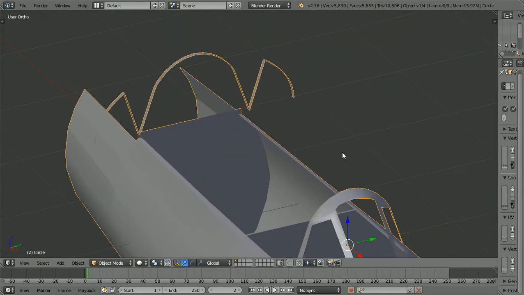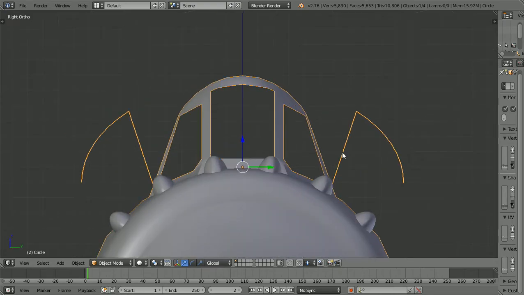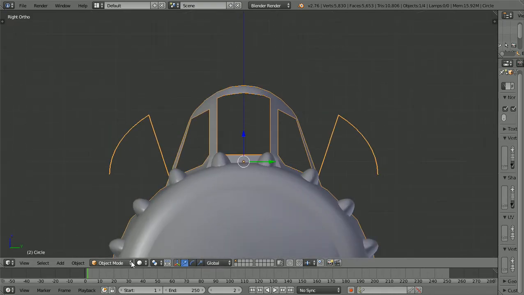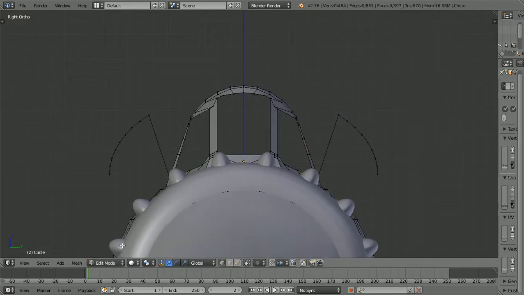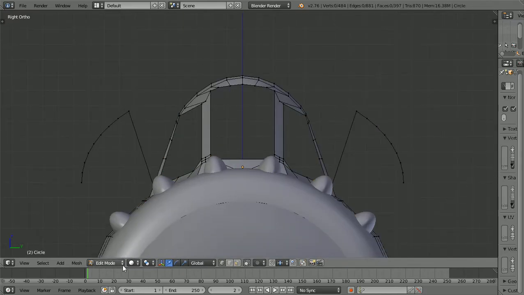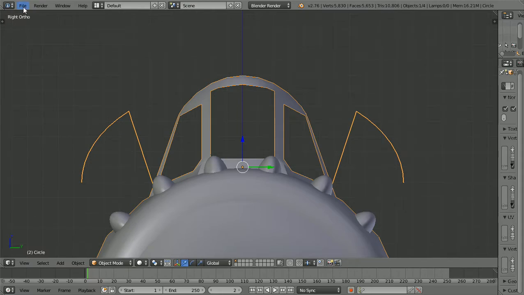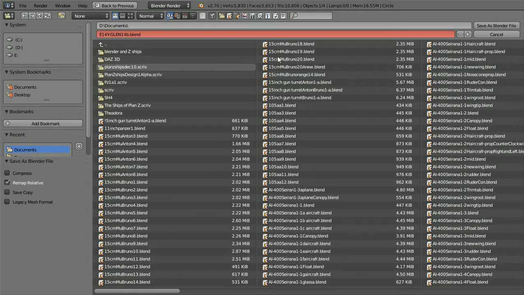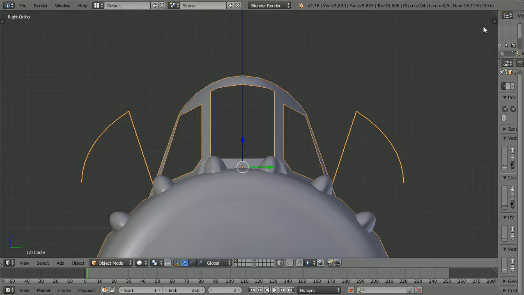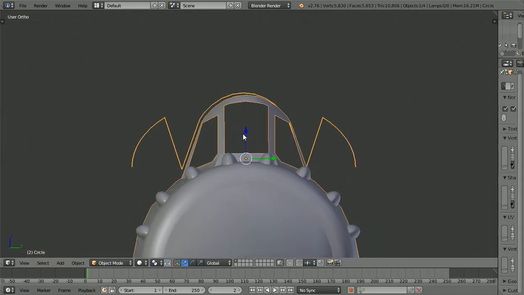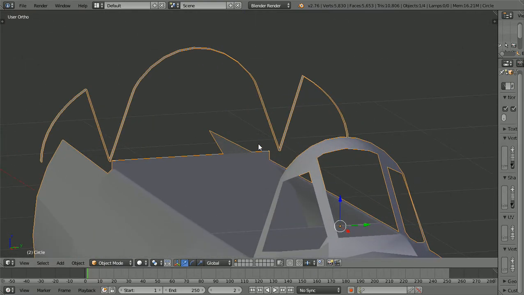Okay, now let's go back to edit mode. Actually, let's go back to object mode. Let's save it right there. Save as. I'm going to still leave it as 14, 14B. Okay, now what I want to do is go back to edit mode real quick.